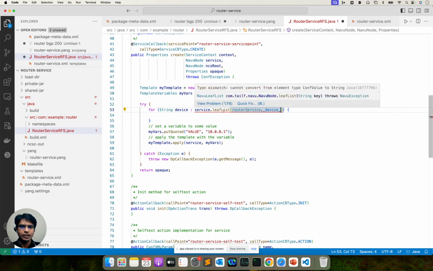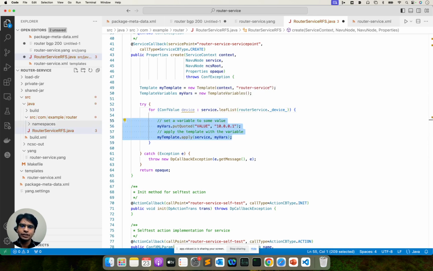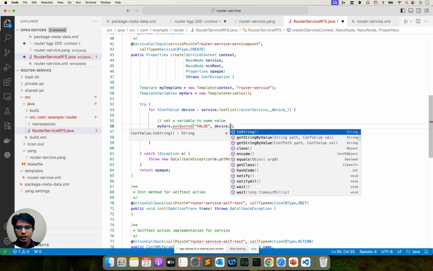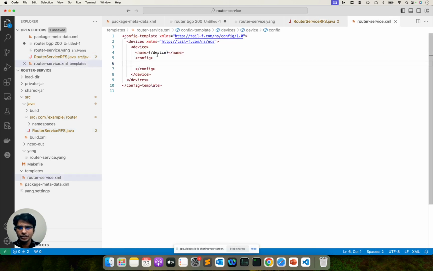okay, it says it returns the conf value, so I don't need to use a string here. It's a conf value, and I'll just move the template application code inside this loop, and I will use this device value here to string, and I will give a relevant name to this variable, device. I think this is what we need in callback, and I will use this variable name in the template.